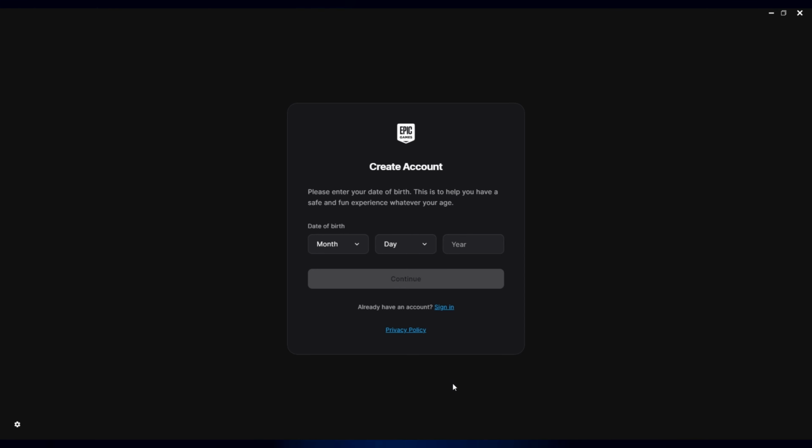It is better to set it to 2006 or lower to make sure that your account doesn't have any restrictions with age matters. Once you're done, click on the Continue button.